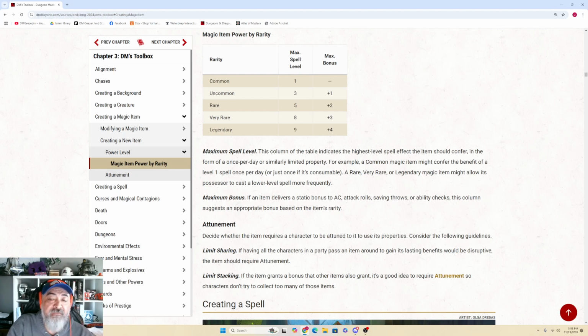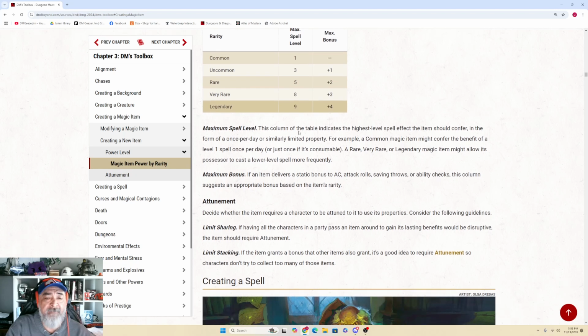A rare, very rare, or legendary magic item might allow its possessor to cast a lower level spell more frequently. So you could use like 9 first level spells. The idea here on this table is that maximum spell level doesn't necessarily mean it gets a 9th level spell effect. It has that many total spell effects to it. That could be 3 fireballs or somewhere in there. So you need to use your judgment on that.